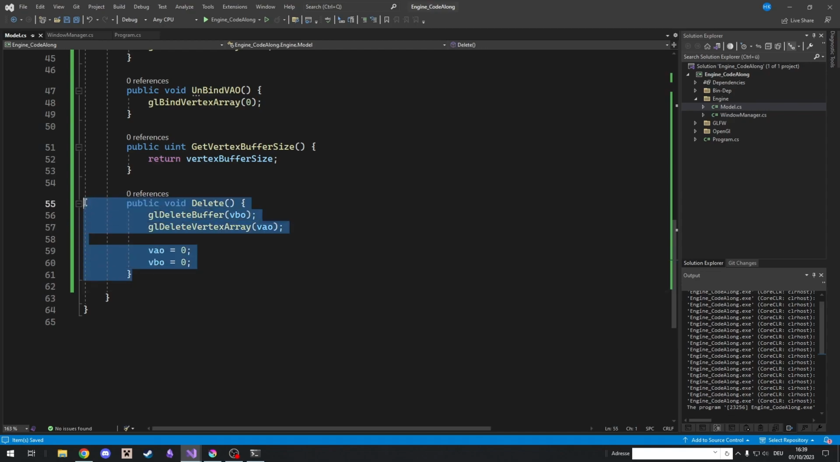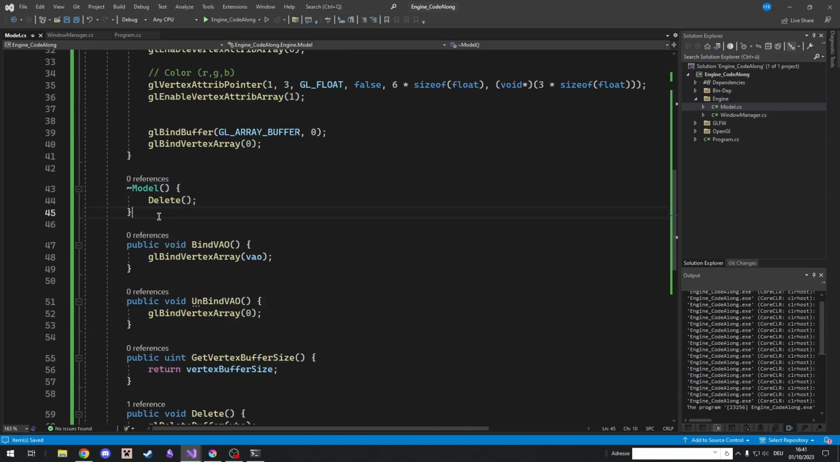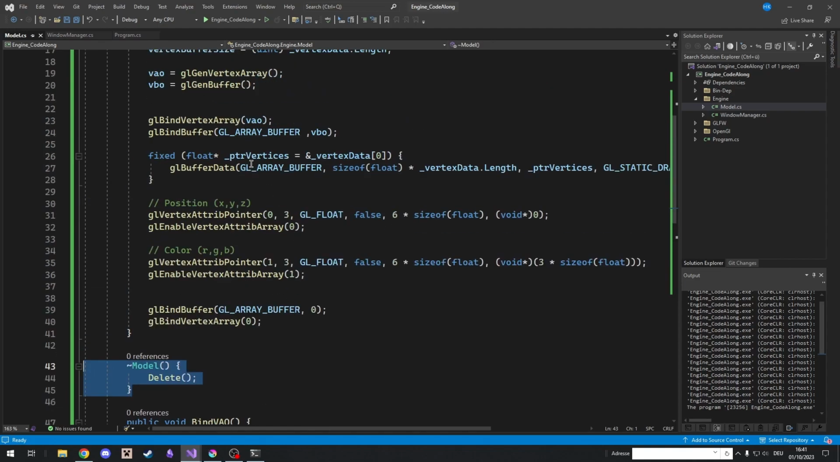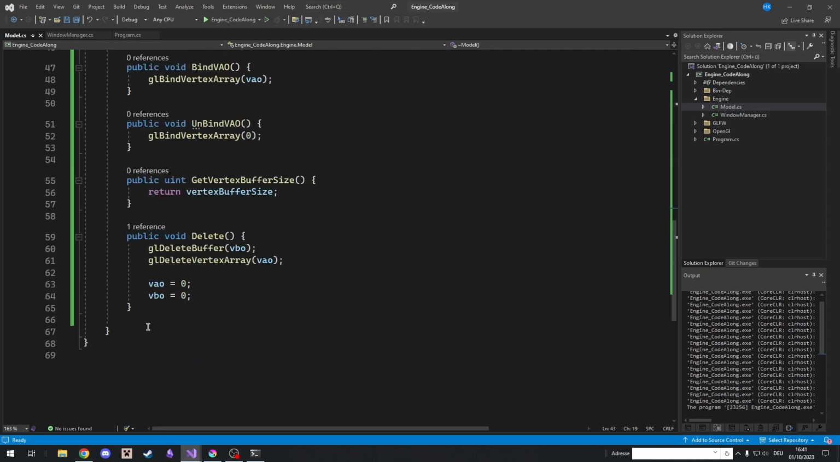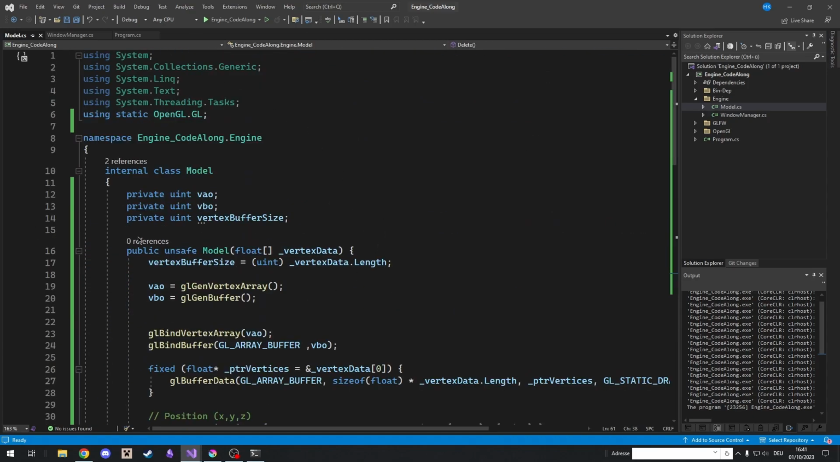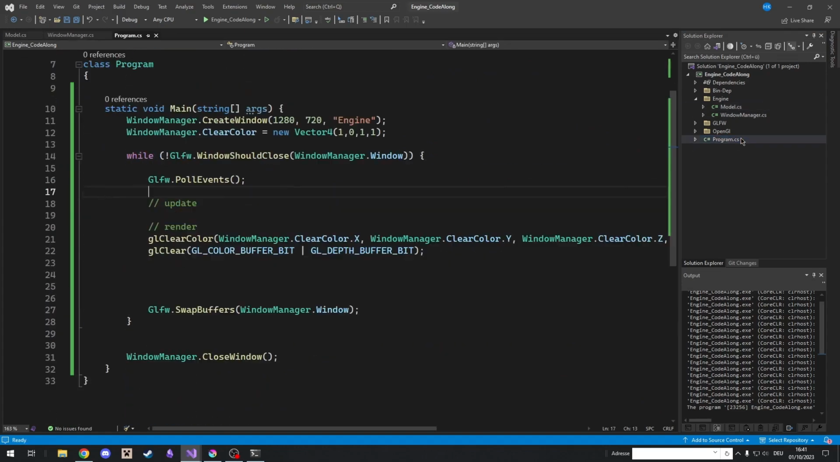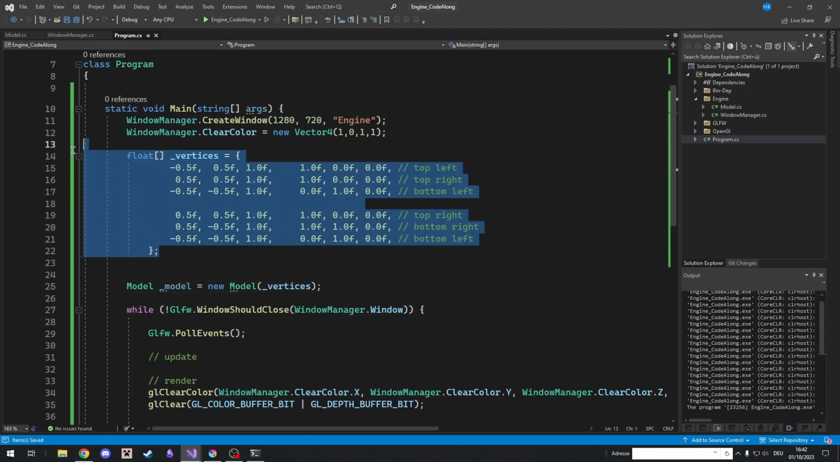Now the problem is you're probably going to forget to execute this delete method. So we'll just create a little destructor. The destructor is run when the object is at the end of its life cycle. And here we're just going to call delete, which will destroy our model. So all of this will represent a model in our game engine. Let's go back to our program and let's define some data. The vertices will look like this. And from this data, we will create a model.